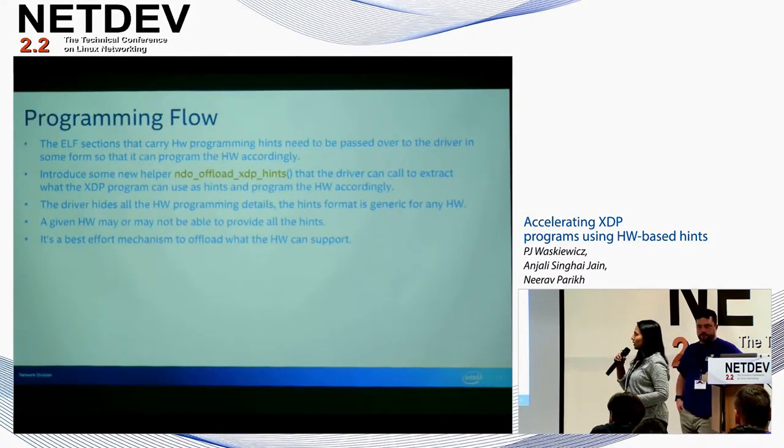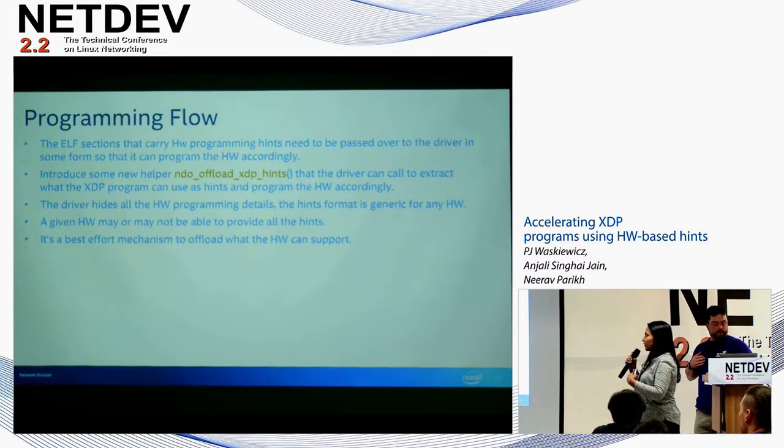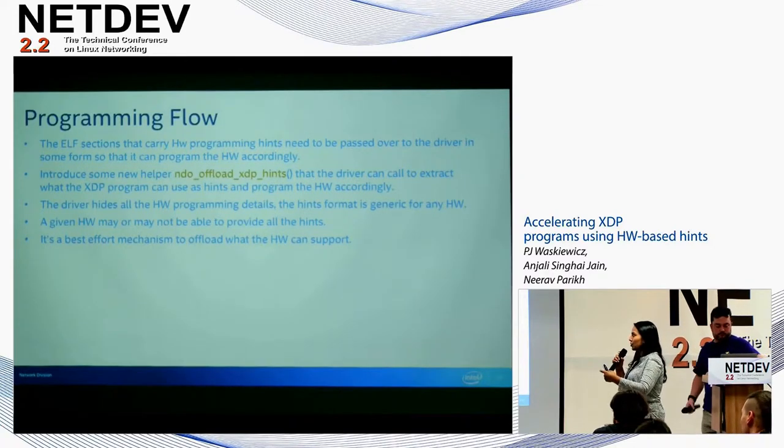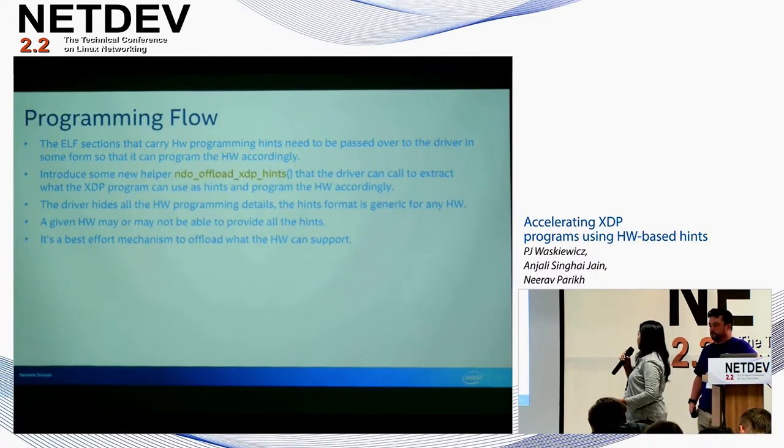Okay, so based on what I was describing earlier, we will have to somehow get that information about the special headers that are in the ELF file into the driver for the driver to be able to program it. And so we will have to introduce a new NDO of some sort to get the XDP hints and program the hardware accordingly.